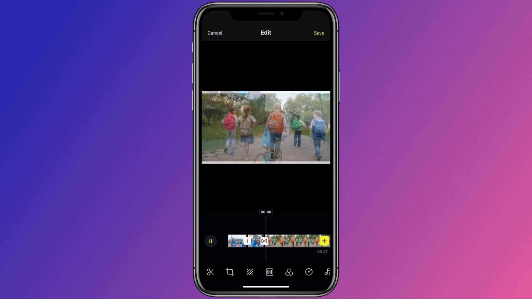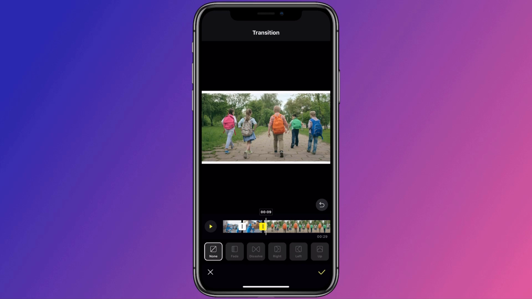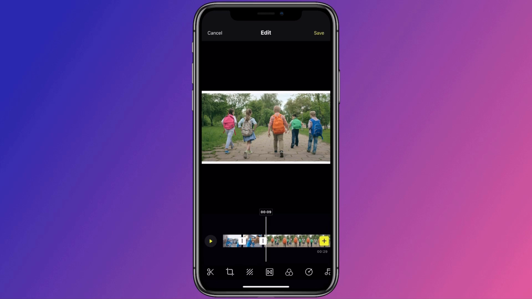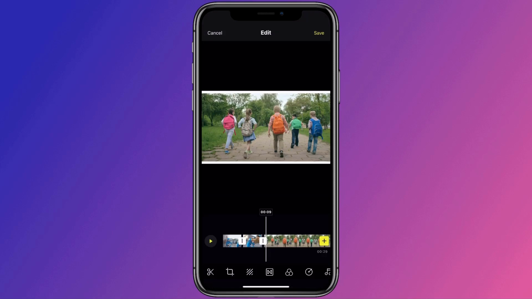So I am going to remove the transition because I am not interested in that. So I am going to tap on none. Now at any time, if you want to add more clips to your timeline, simply tap on this yellow box over here with the black plus in it, and it will allow you to go back in and add more videos. Now I am not going to add more.